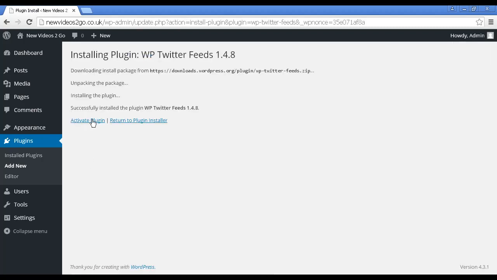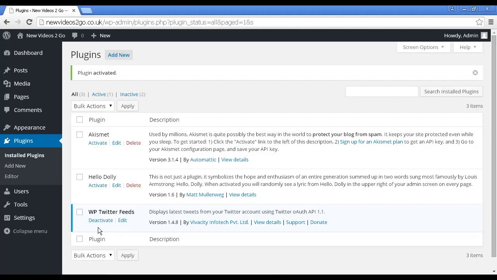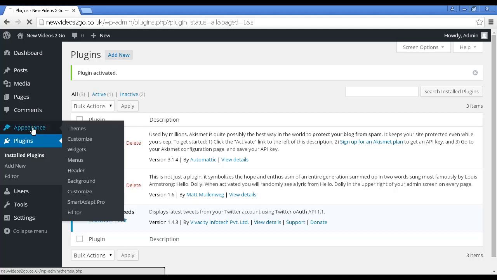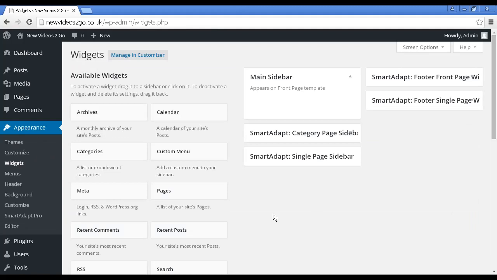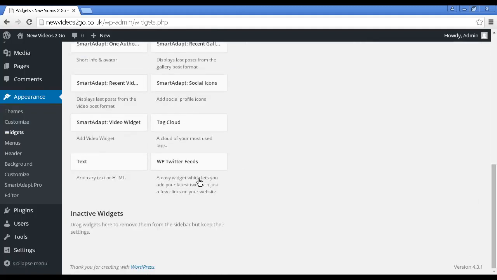And there we go, that's installed. All I have to do now is click here where it says Activate Plugin. There we go, that's done. And now you can see it's here in the plugins page. Okay, I'm going to set this up so that it displays tweets in the main sidebar. So what we're going to do, come up here to where it says Appearance, and then Widgets. Okay, and if I scroll down to the bottom of the page, you'll see WP Twitter feeds. So let's just drag that up into the main sidebar.